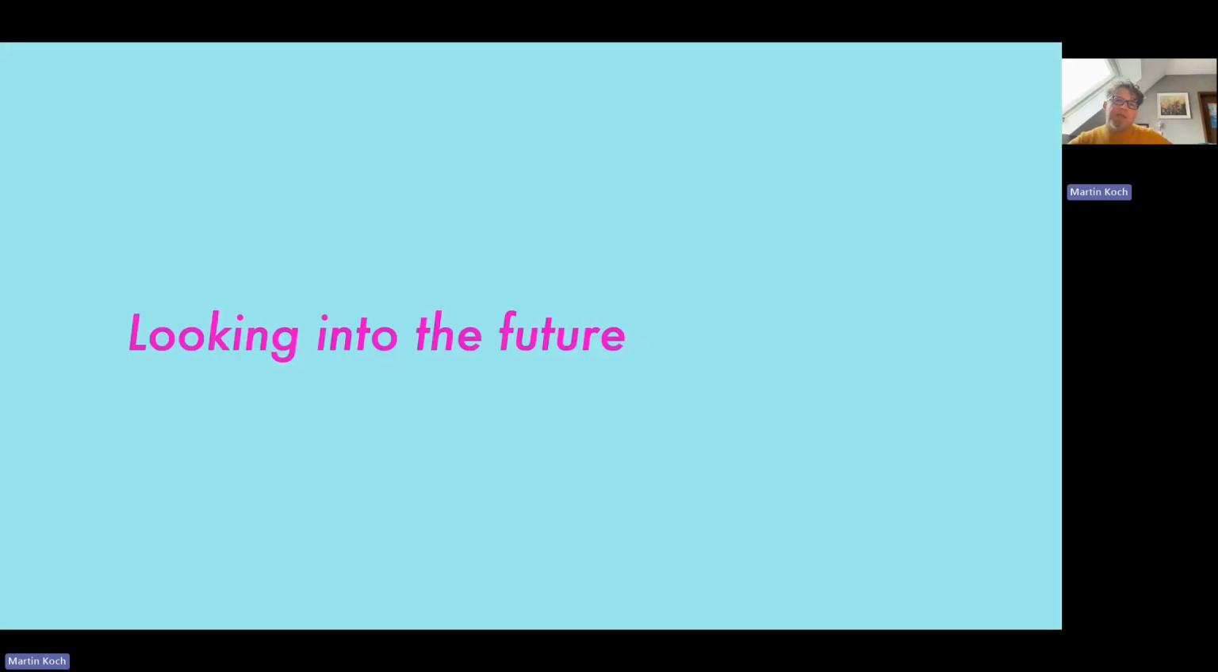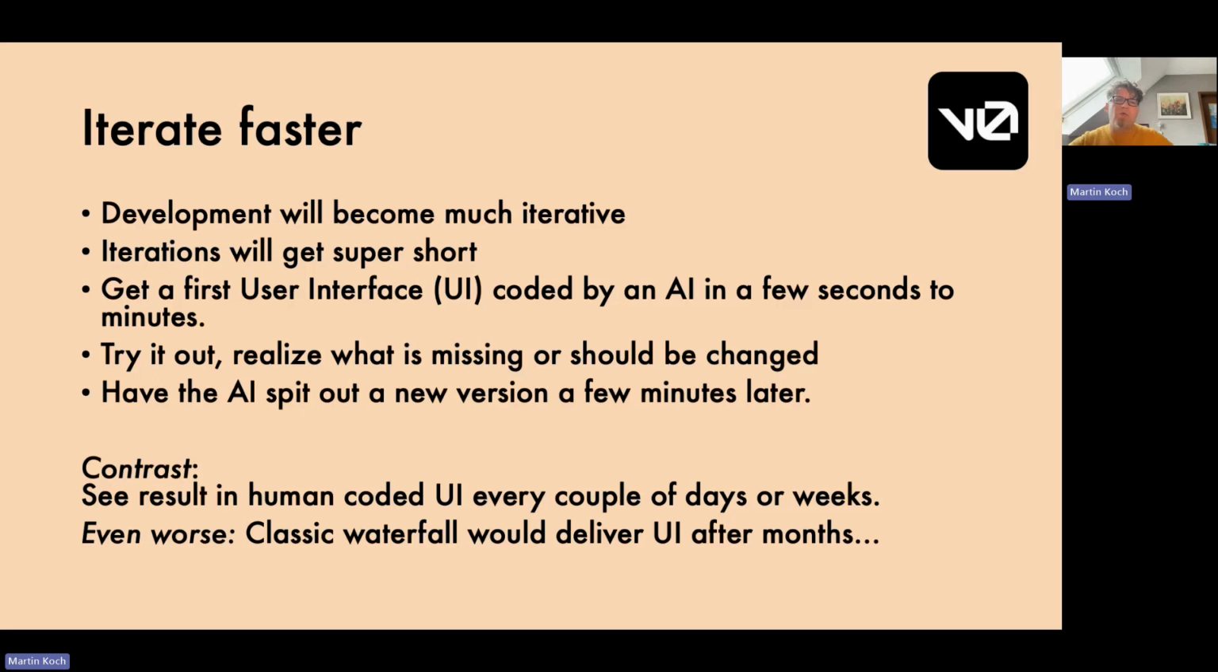Looking into the future, what do all of these tools that we took a look at actually mean for us? I think development will be much more iterative. These iterations will get super short, because I will not get this UI coded within a sprint of, let's say, 2 weeks, or maybe after months in a classical waterfall scenario, but I can immediately see a result, try it out, and then understand what I would like to change, what is missing for me, how I can improve this, and get another version just a few minutes later.